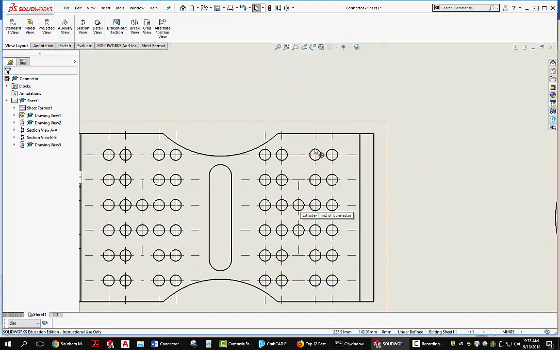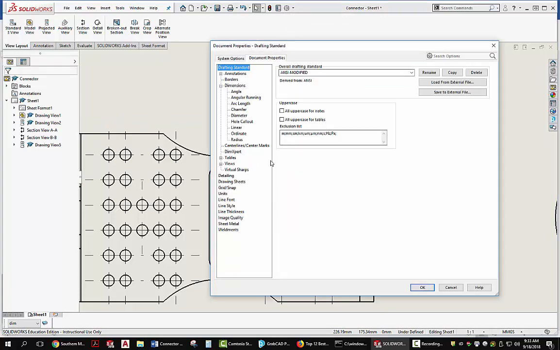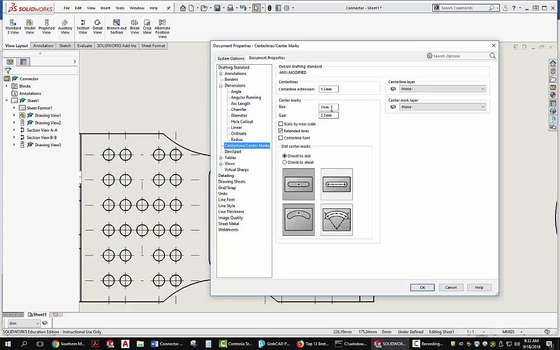Now when I look at this, I'm looking at what I think is too big a gap, and so I think I made a mistake. I'm going to go back to options, and under options, I'm going to go down to drafting and dimensions, and I'm going to pick center lines and center marks, and I'm changing the size from 3 to 1.5, and I'm changing the gap from 2.5 to 1.5. That's what's going to give me what I want.